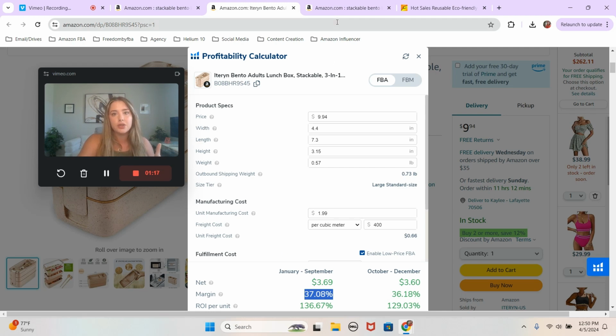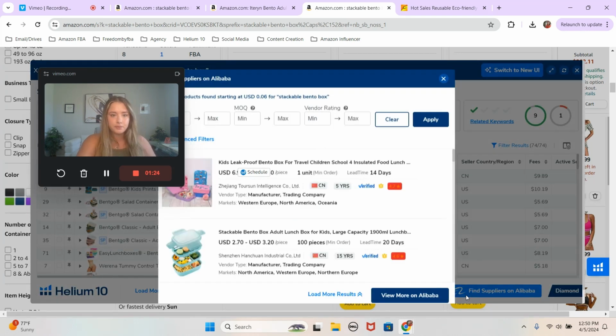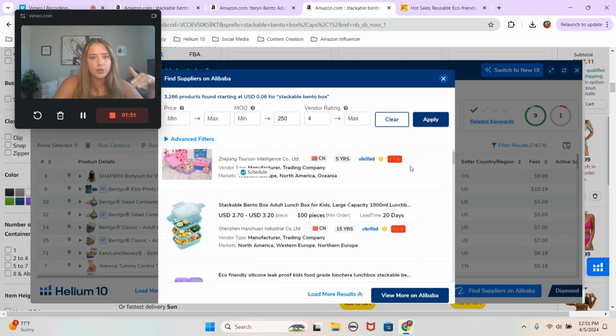So what we can do is we can go to Helium 10's Chrome extension and select Find Suppliers on Alibaba. And as a new Amazon seller, we always want to stick with a test order of 150 to 250 units max. So what I'm going to do is put the max minimum order quantity at 250, and then I want the minimum star rating for this vendor to be a 4. We only want to source high quality products. So then you can apply. And now we can see we narrowed down our results from like 2,000 to 3,000.